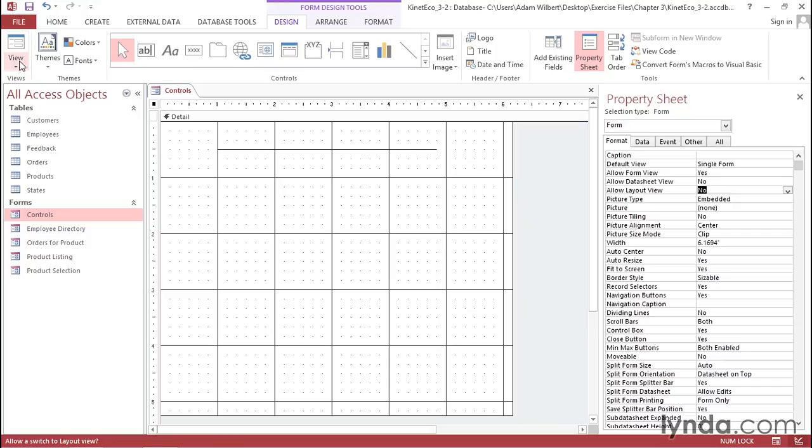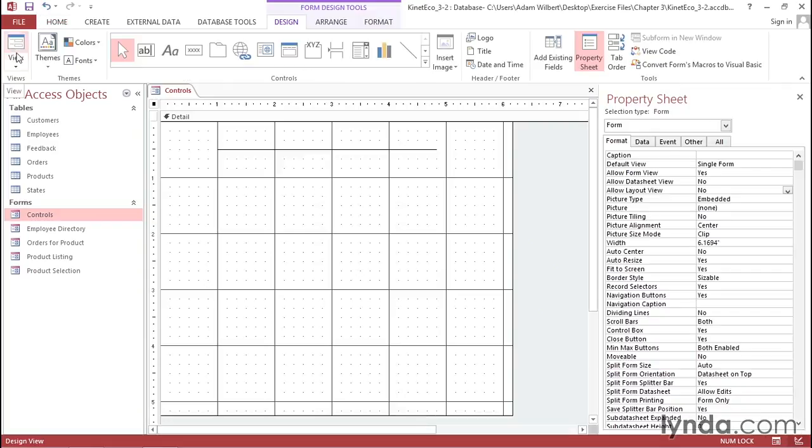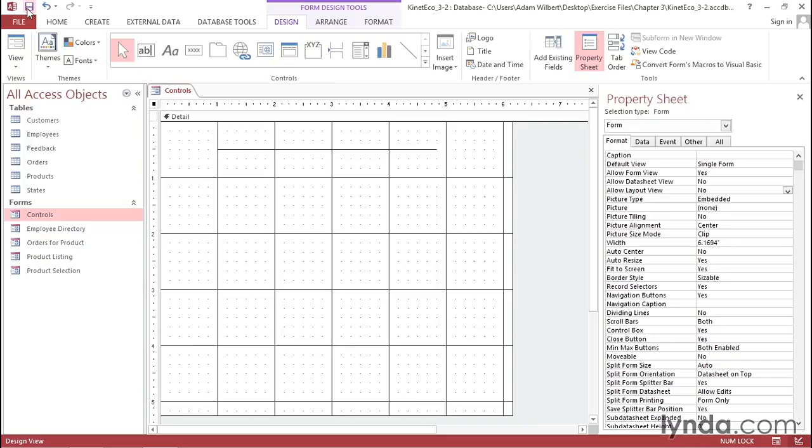Now, when I go over here to my view menu, it's just those two options, and I can toggle back and forth between Form View and Design View without having to go back to the drop-down menu. So that'll speed up our process a little bit. Let's go ahead and save our change right now. Okay, back to the line.